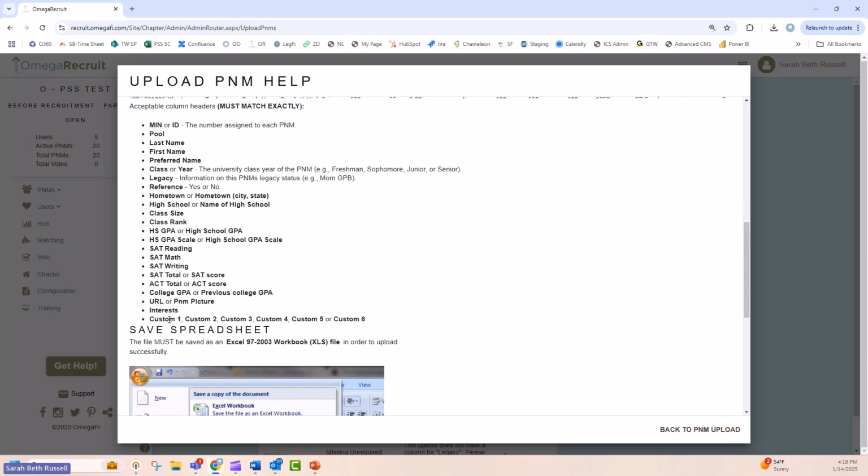And then you do have some custom columns that you can add. So if there's something not listed here that you would like as a column, you can do custom columns up to 6. And we'll look at later where you can rename those columns.